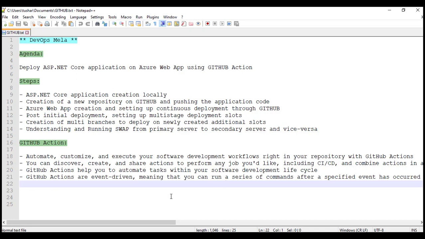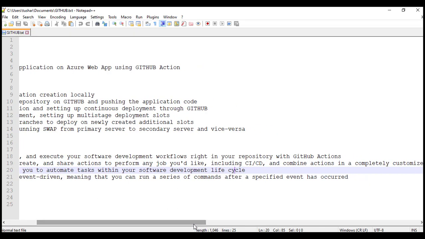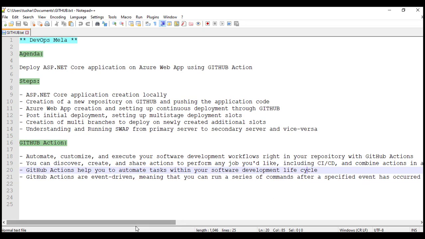GitHub Actions helps you to automate tasks within your software development lifecycle. GitHub Actions are event driven, meaning that you can run a series of commands after a specified event has occurred. So multiple tasks are in sync and you can trigger one task after another. This is what GitHub Actions is, a short description. So let's proceed, guys.